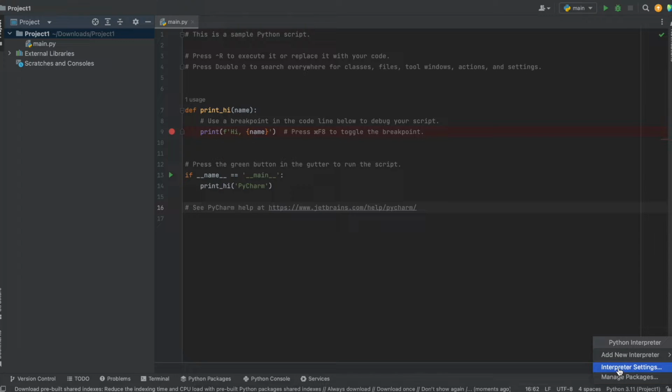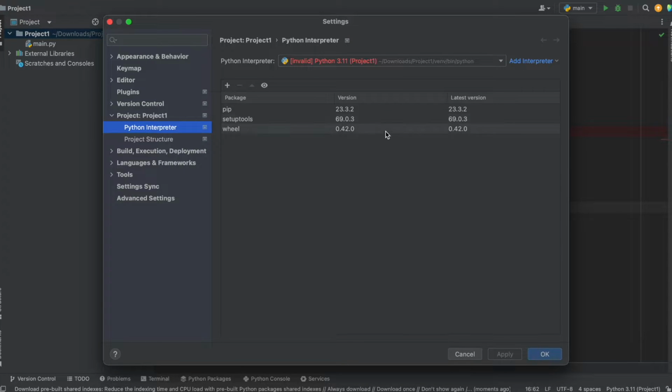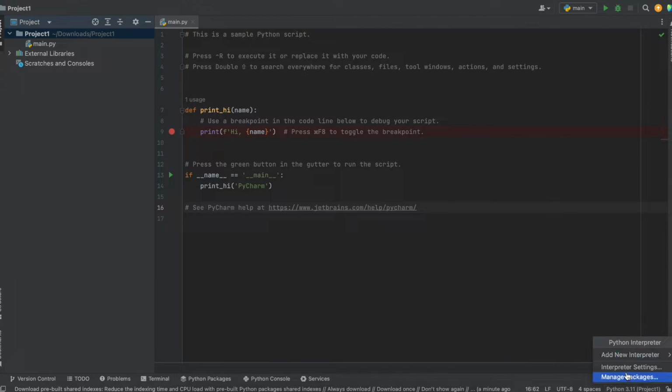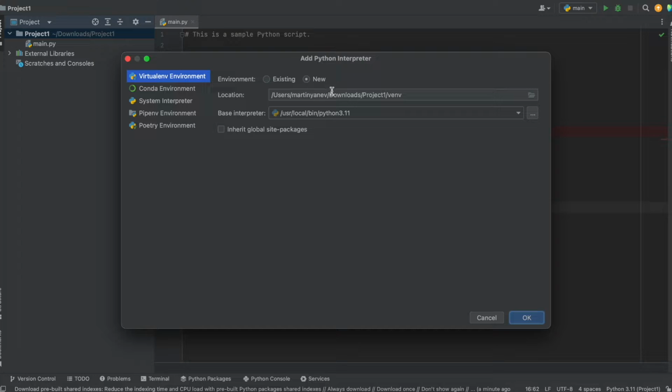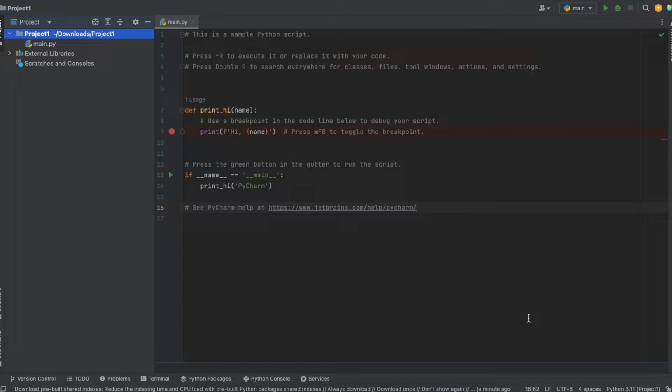Okay, so if I go again to the interpreter settings, you see this is in red. I'll close that. So if I do add new interpreter, add local interpreter, now I can create a new virtual environment inside here, right? And this will be the name of the folder. And I'll click OK.